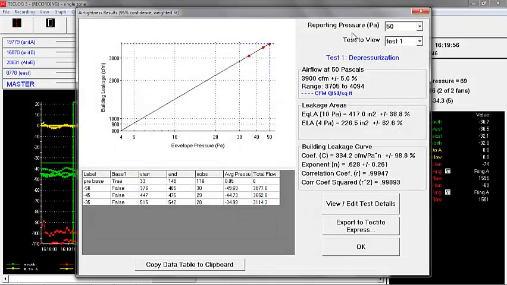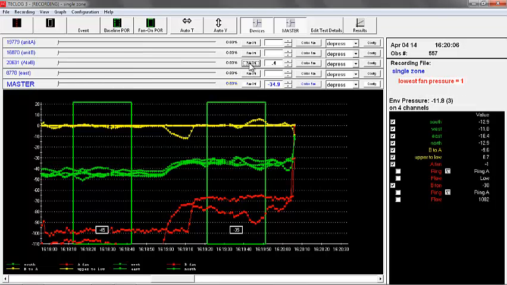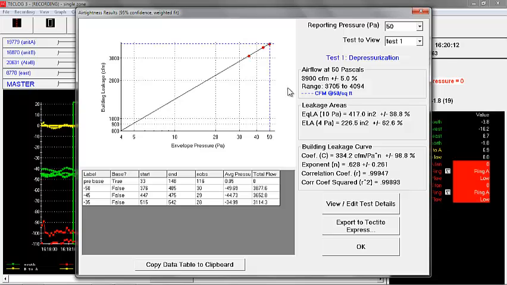Okay, and we can look at our test results, and we're all following a line pretty good there. So I am going to turn our fans off. And it looks like we had a successful test. We ended up at about 3,900 for our total flow.